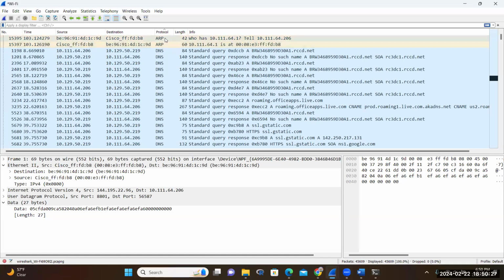So I see the ARP. The source is where it's coming from, and that's their address, either version 6 or version 4. So when you see something like 10.11.111.64.206, it's a version 4. When you're seeing version 6 addresses, it's usually like this.